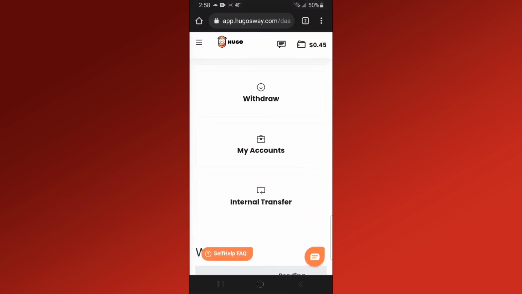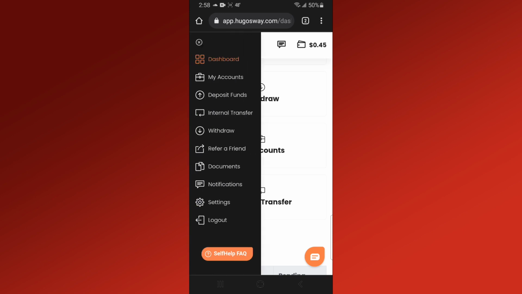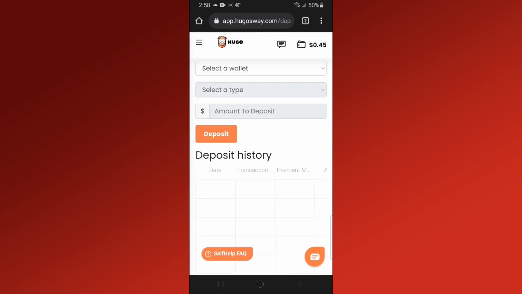Now I'm going to go ahead and go to my Hugosway. You should already be logged in. If not, you want to log in. And then there's going to be 3 lines at the top left of the screen, no matter whether you're on PC or the phone, and you want to press deposit funds, right?